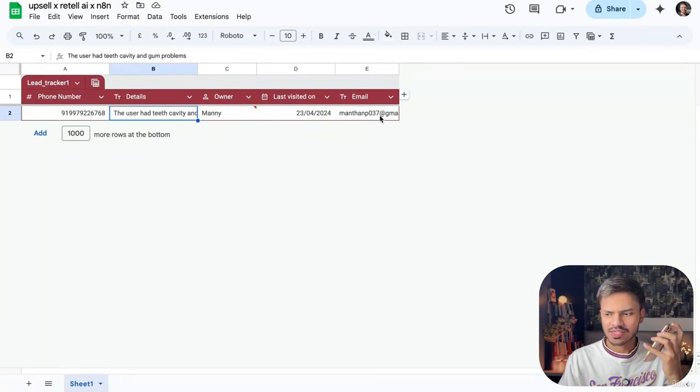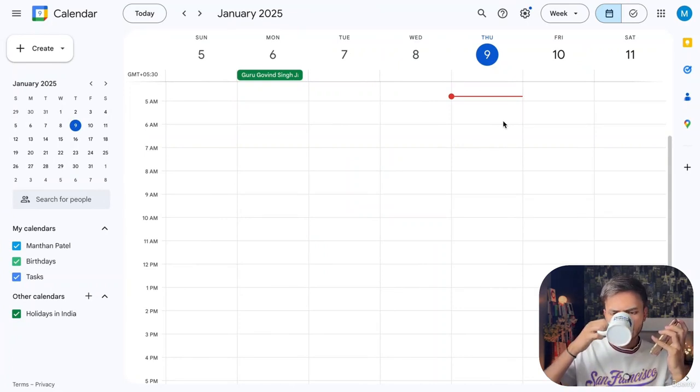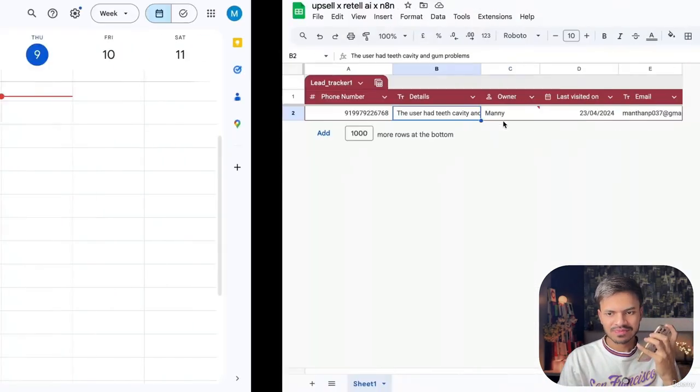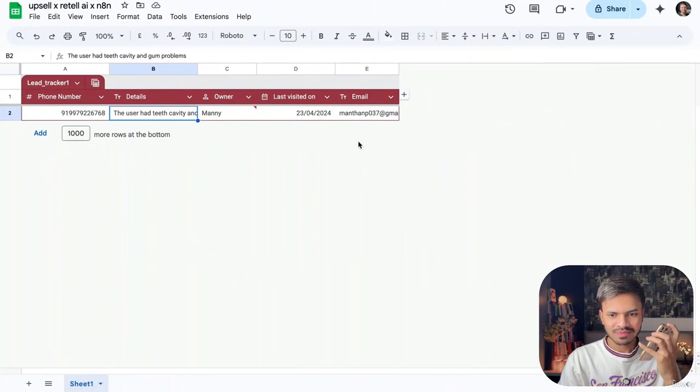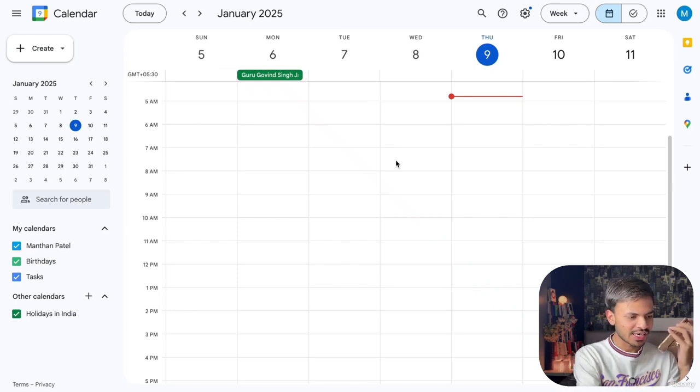Yeah, let's do it. Let's do tomorrow at 2 p.m. Let me check if we have that slot available for you. Brilliant. That slot's available tomorrow at 2 p.m. I already have your name as Manny and email as mantham037@gmail.com. Could you confirm if these details are correct before I book your appointment? Yeah, let's do it. Those are correct.